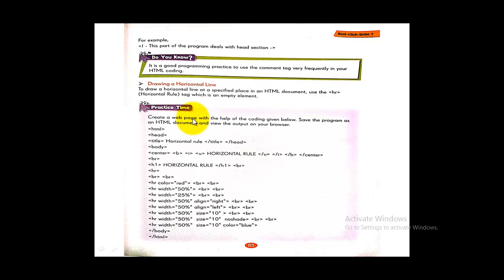Now create a web page with the help of the coding given below. Save the program as an HTML document and view the output on your browser. You can try this at home. Now, how to apply the horizontal rule, let's see here. This program you can write at home and see the output as a home assignment.